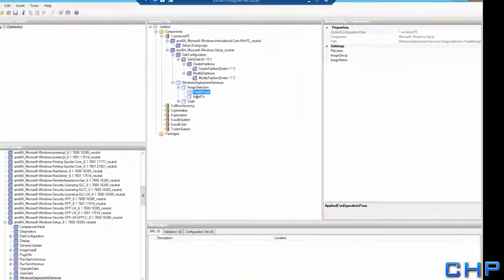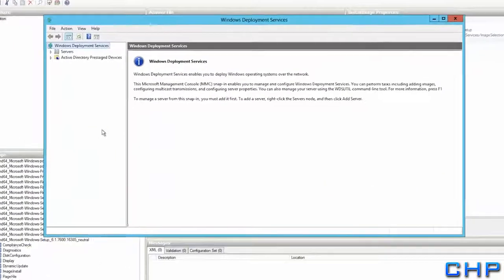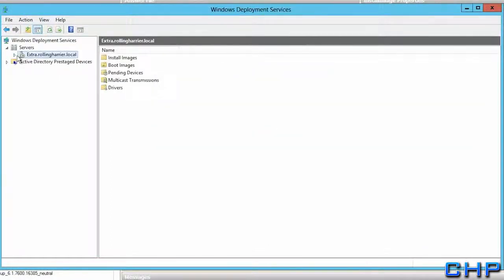So what I'm going to do is open up my Windows Deployment Services console once again so I get the exact information I need from my captured image. Alright, so now that I have my Deployment Services console open, I'm going to go over here and click on the arrow to expand my servers. And as you can see, I have my server, which is extra.rollingharrier.local.